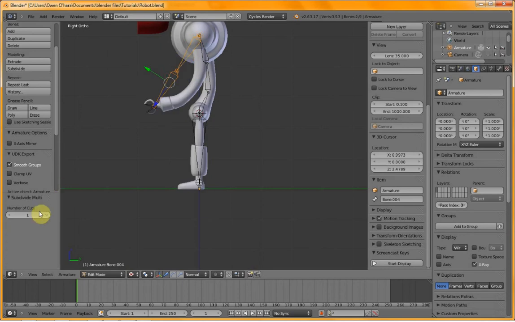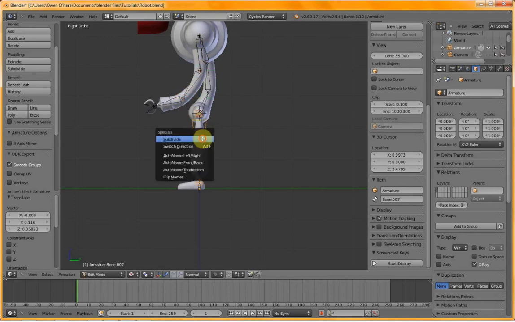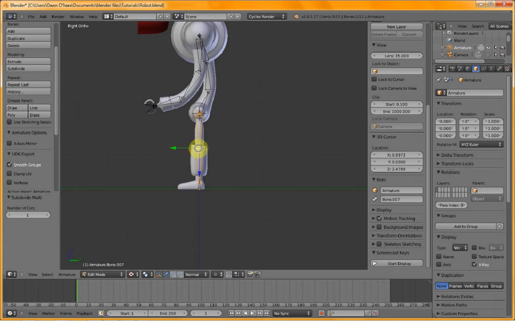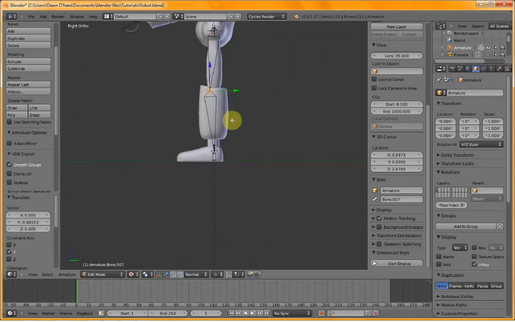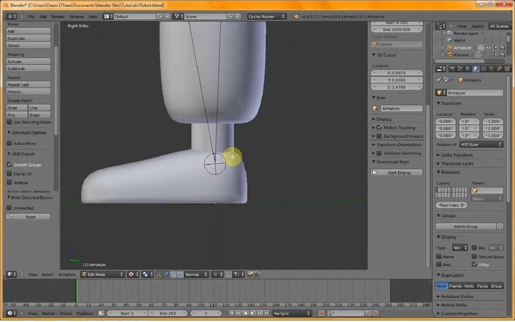Select that. Subdivide, twice. Move that there. Move that there. Okay. Select that bone. W, subdivide, once. Select that. Move that out a bit like that. It makes it easier to animate it when we come to that. Okay, select that bone. Hide it for a moment.